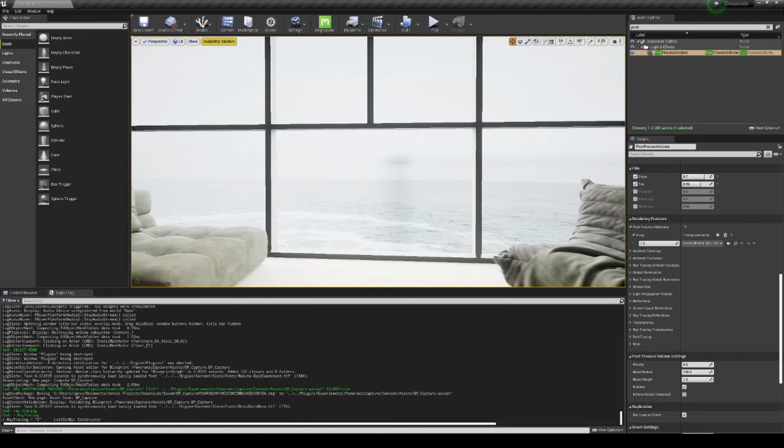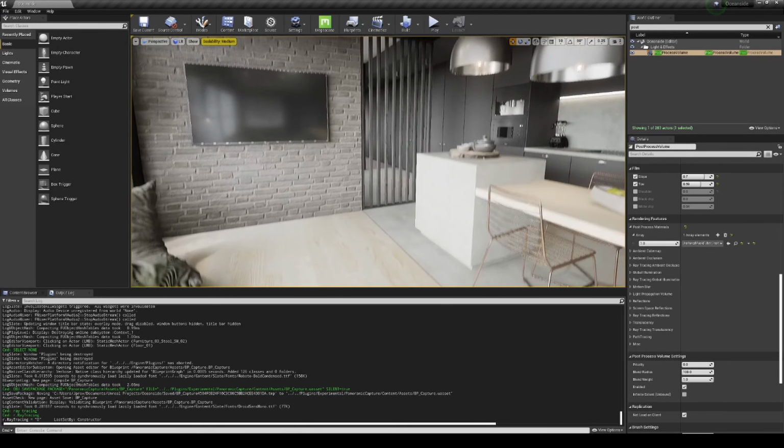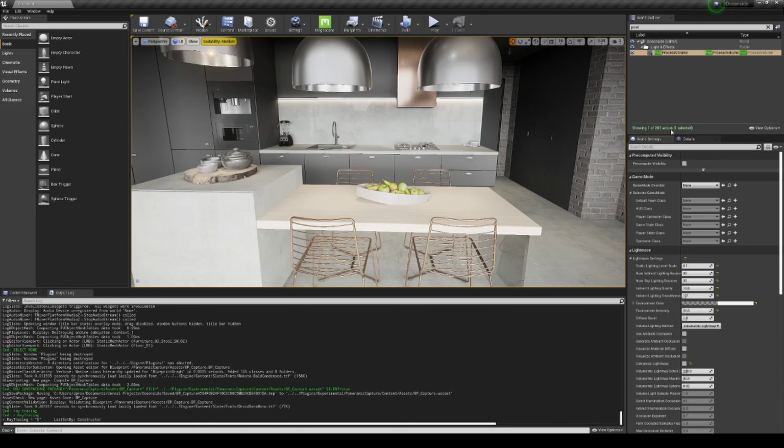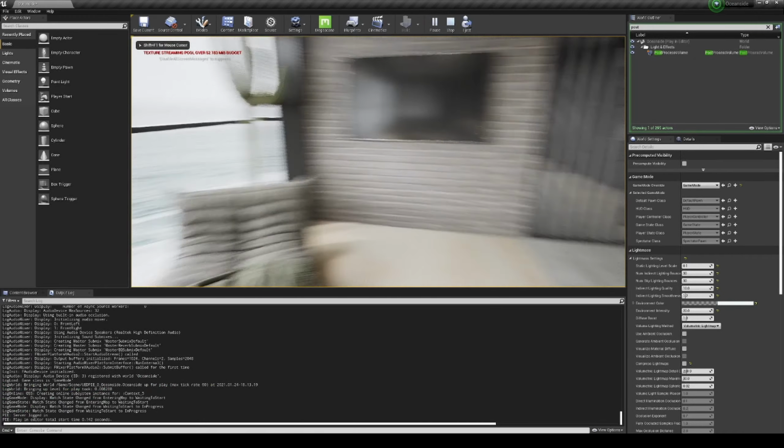Okay, so what we're going to do now is capture that 360. It's pretty easy. We're just going to make sure that we're in game mode. So let's go to Windows, World Settings, and you're going to see the World Settings popping up right here. We're going to change this to Game Mode, so that when I press Play, we're actually inside the game.